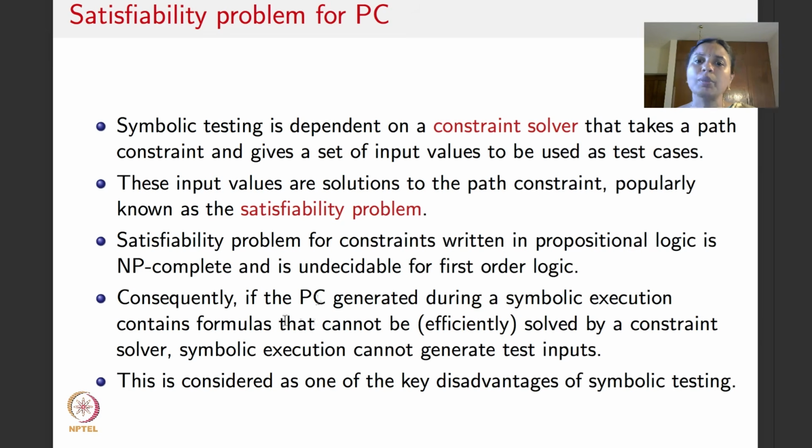So suppose you get a path constraint and you are able to solve it using a constraint solver, then well and good, you can do symbolic execution and drive the program towards the desired paths that you need, or cover all the paths in the program. But let's say you are not able to solve the path constraint and get a collection of inputs, then there is a problem. Symbolic execution may not be useful.